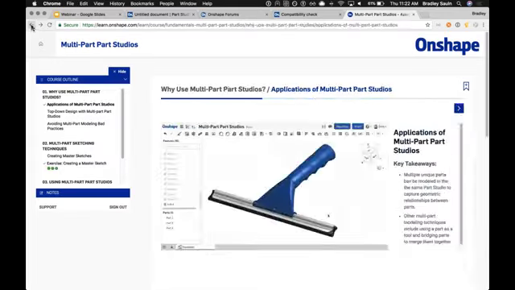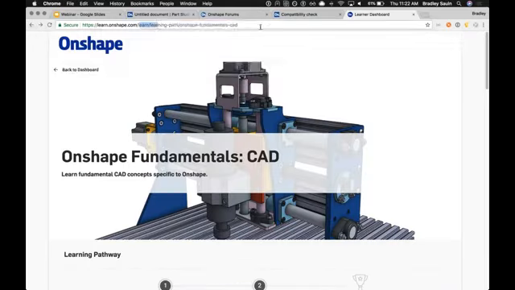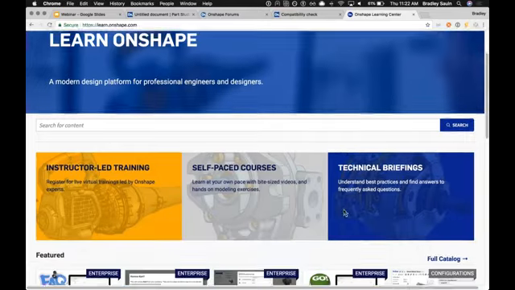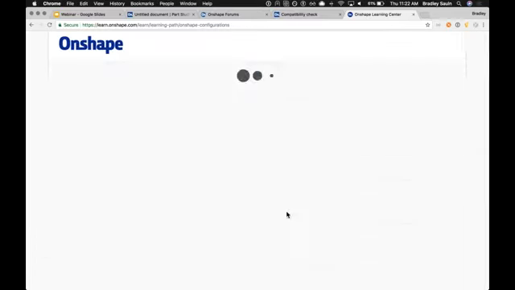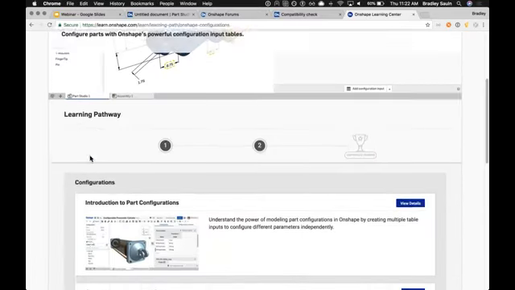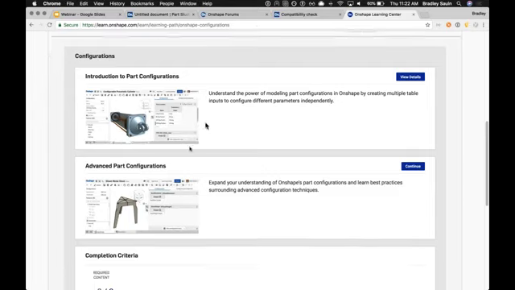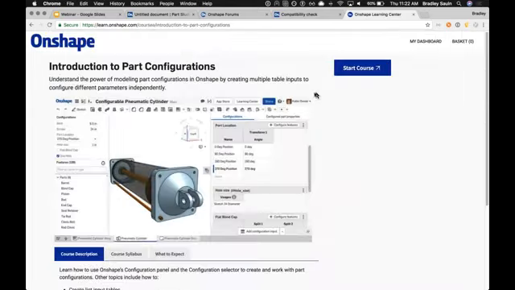I do want to show off the, oops, just go to learn. I do want to show off the new configuration pathway. This will be very new for a lot of people as it's just been added. So there are 2 main courses to this. There's the introduction to part configurations and then the advanced part configurations. Again, very similar. It's just 2 courses in this use case because it's a very specific aspect to Onshape.